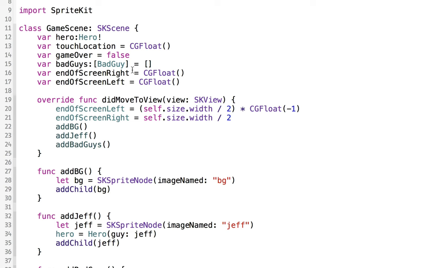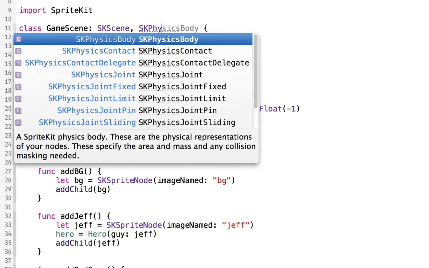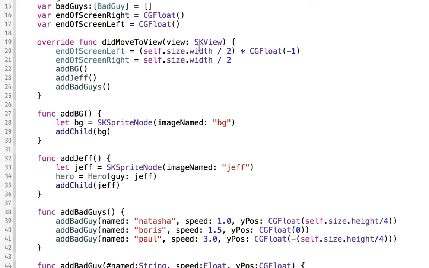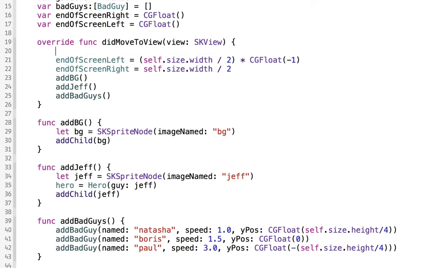So the first thing we need to do in order to make this happen is we need to make the SKScene, our game scene, also inherit from the SKPhysicsContactDelegate. And this is actually going to adopt a protocol. And in order to do this, we need to set the physics world contact delegate in our didMoveToView. So we can say self.physicsWorld.contactDelegate is equal to self.